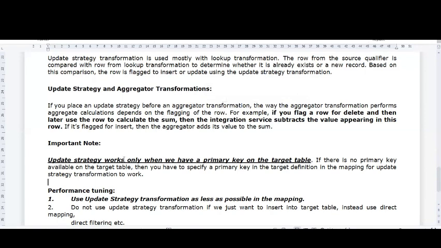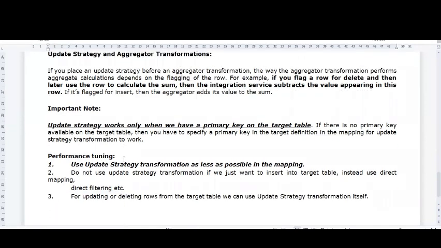And what are the important things we noted in the update strategy? Important note: update strategy works only when we have a primary key on the target tables. Got it? This is the main point. If there is no primary key in your database table, then make sure you create the primary key at your own level inside Informatica. Otherwise, your update strategy will not work.